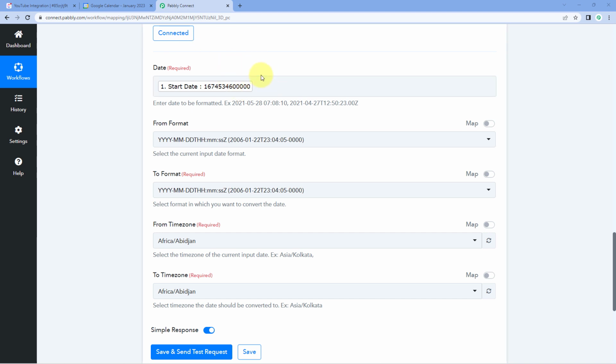Now guys, we received this response in timestamp format and the time zone is usually UTC. Right now I'm in India and I want to create an event in Google Calendar according to my time zone. So that is why we are not just changing the format, we are also changing the time zone of this date and time.